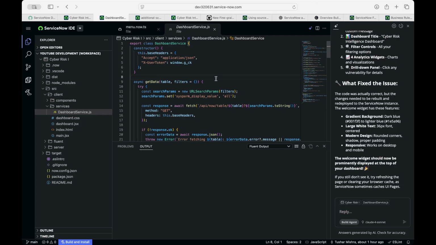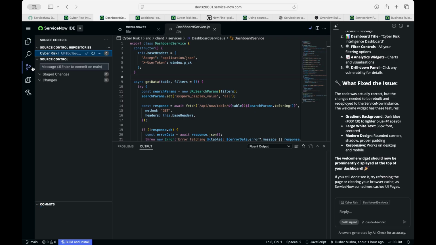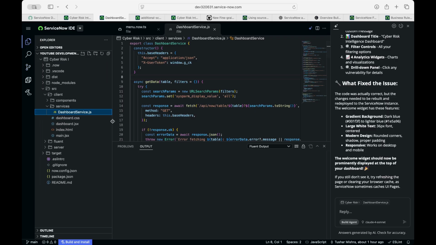The next thing would be to publish it to your Git. How can you do it? You can check over here what your branch name is, and that should be your main branch. If there is no branch, then make sure that you have a branch. Okay, let me just show you.